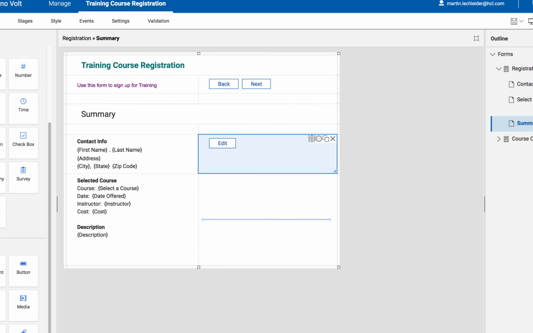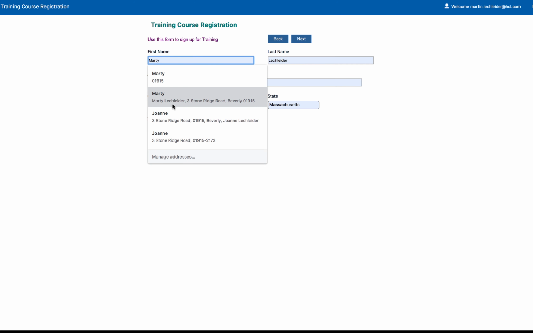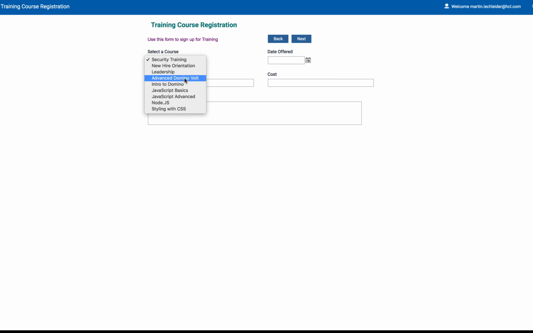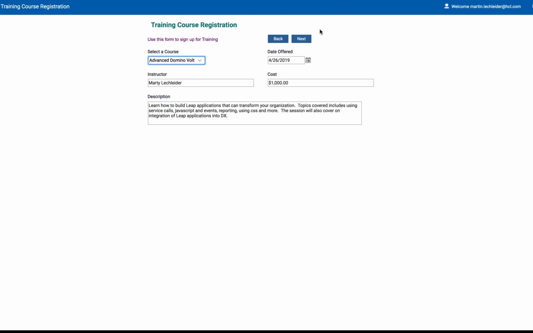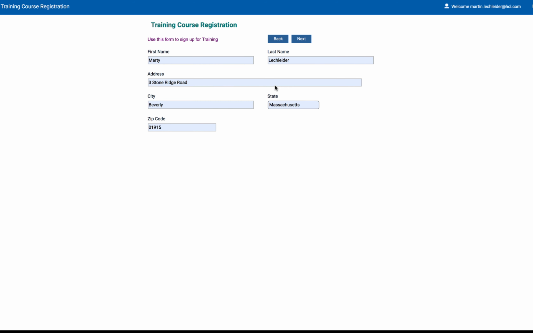So if we give this a test, I'll populate this contact information, go to the next page, pick a course, and then go into the third page. You can see the contact information. And again, of course, I could hit back twice, but if I click edit, I've got that JavaScript which will take me back to page 1. And then here I can edit the page. So that's another technique for doing page navigation.